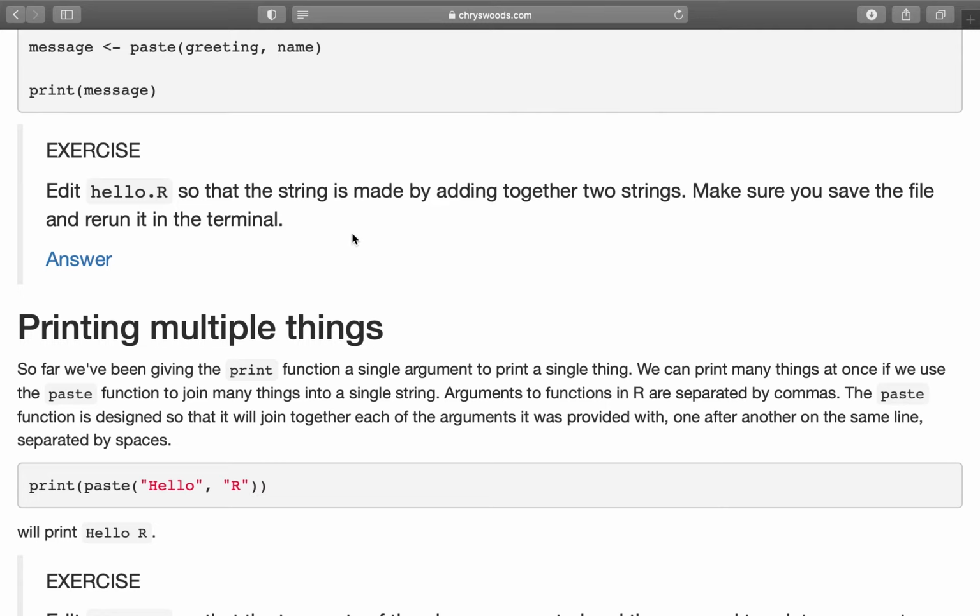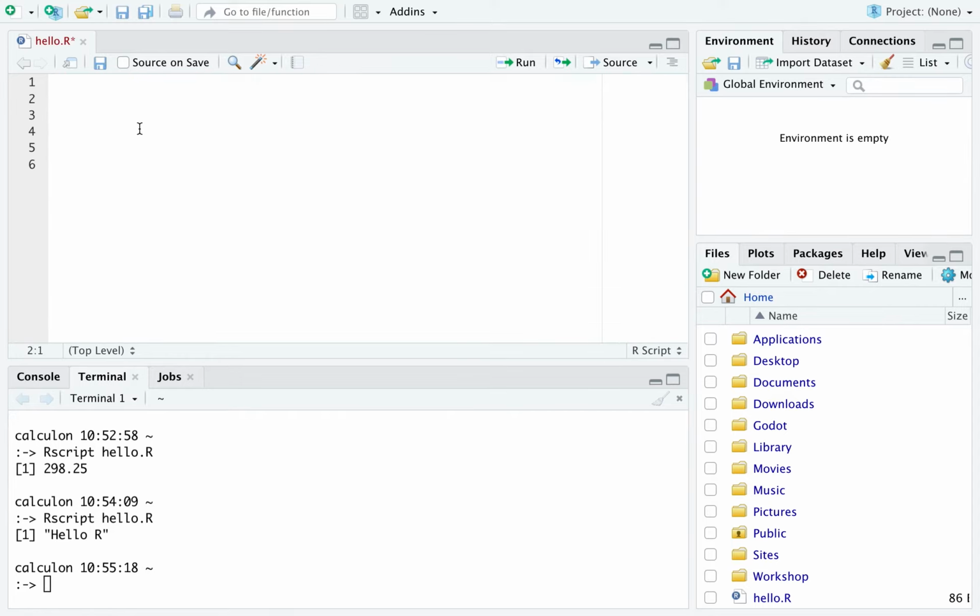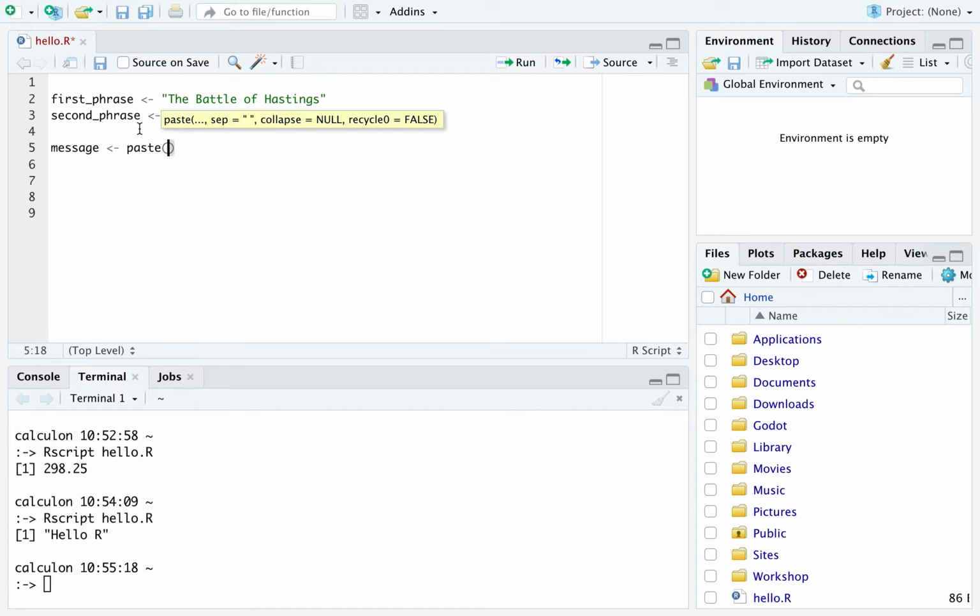Okay, I assume you've now unpaused, so I can now give you the answer to this exercise. It's basically what I showed you just now when we were working. So what I'm going to do is create another phrase here. The first phrase is going to be equal to the Battle of Hastings. Second phrase is going to be equal to was in 1066. And then the message is going to be created by pasting together the first phrase.